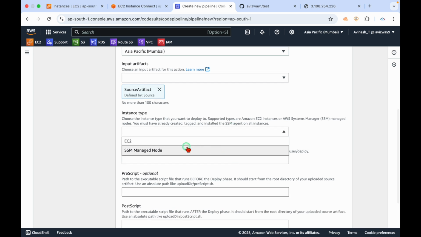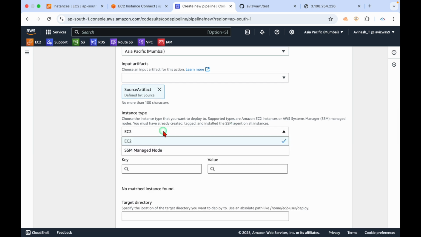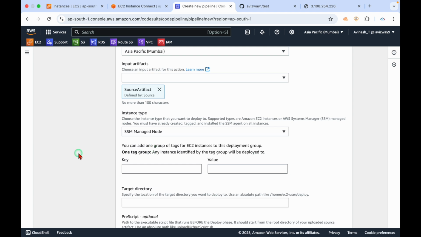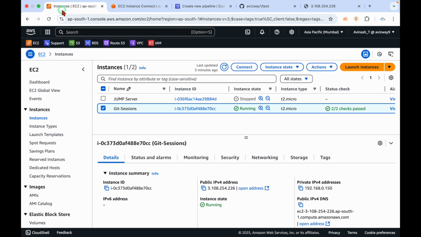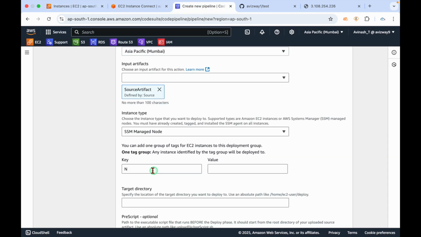Is it an EC2 you want to create or an SSM managed node? If you select SSM managed node, Systems Manager node, we have to give the key and value. We can use Name or any other tag. I'm going to use Name. Then I'm giving the value as git-sessions.